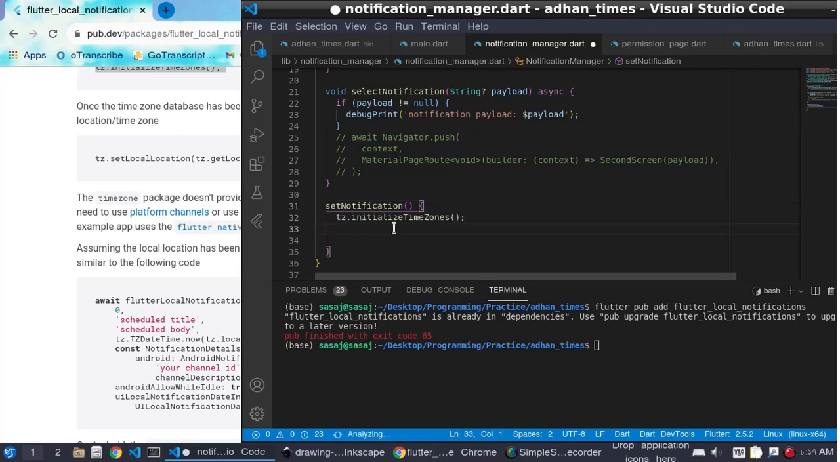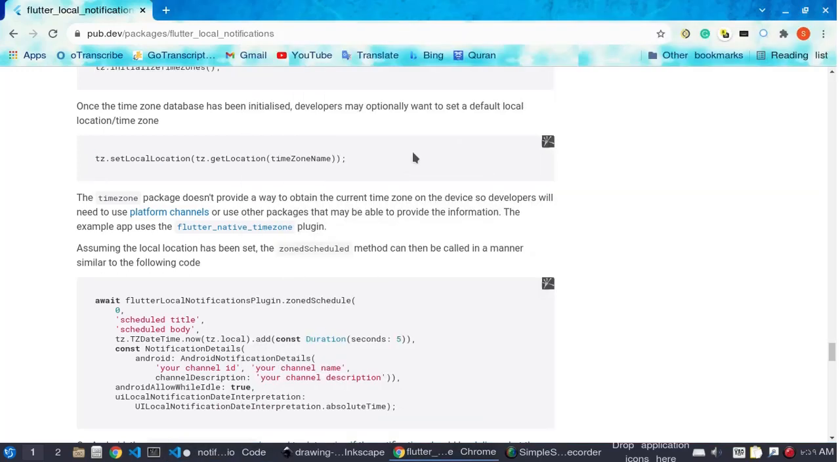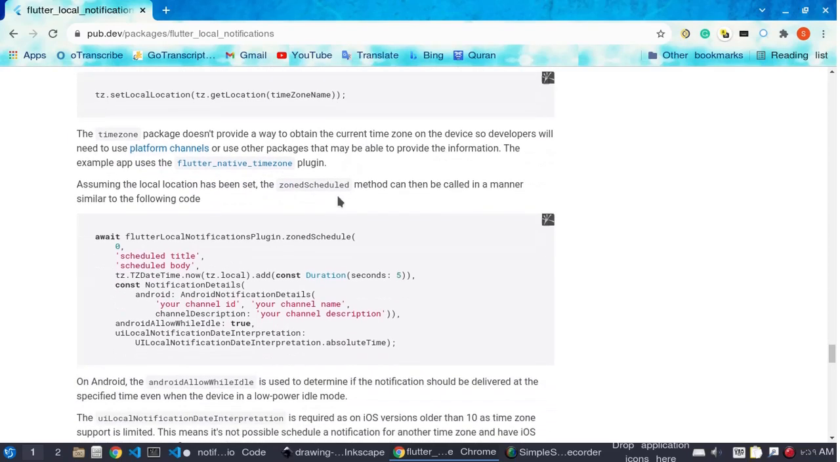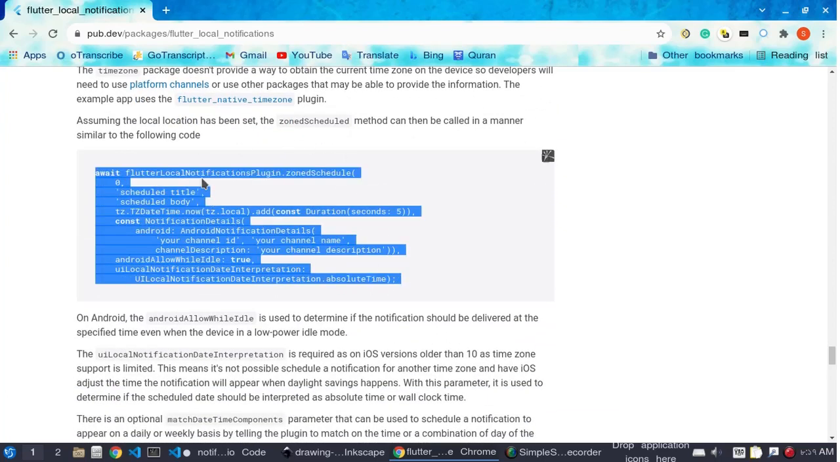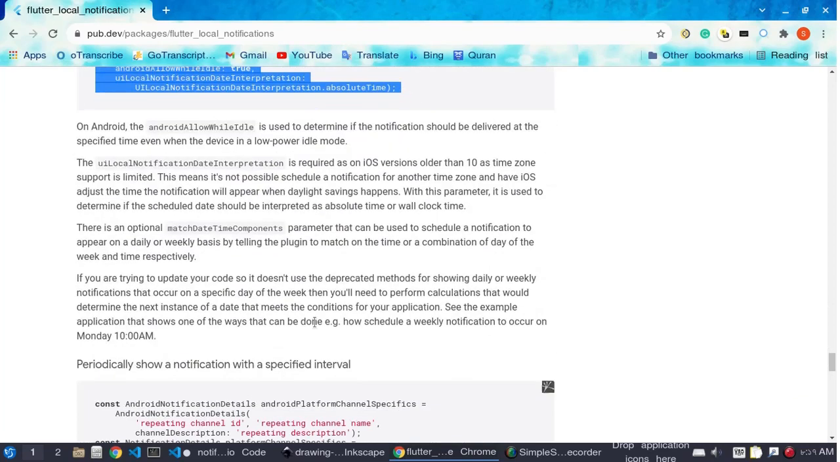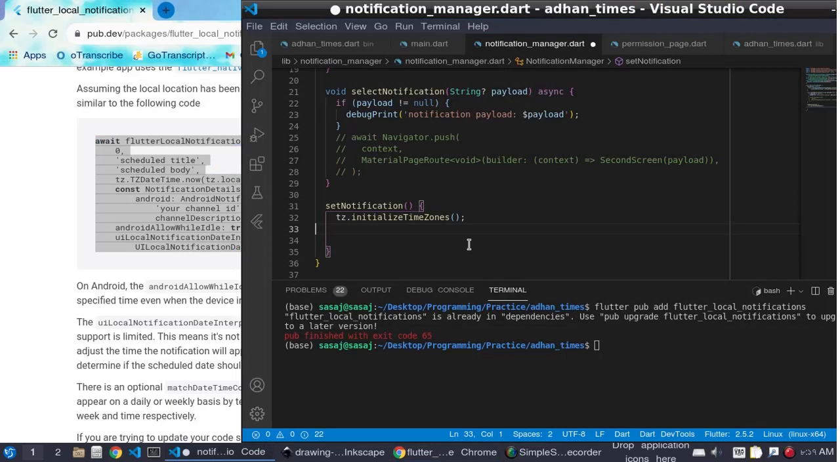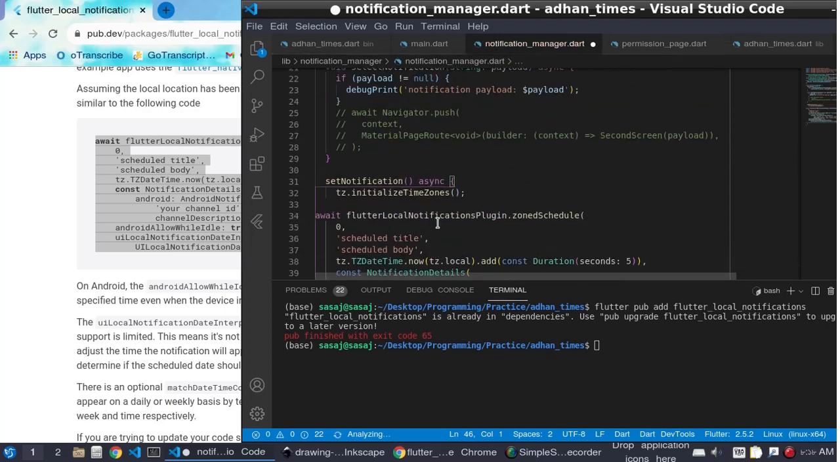If you want it global, don't set the location. Don't set a default local time zone if you want this app to run globally. Then these are the final lines to set the notification. And it is asynchronous because it needs to wait for setting the notification.